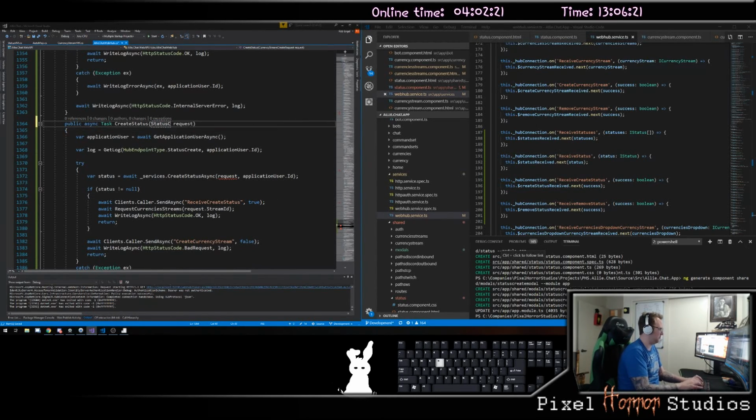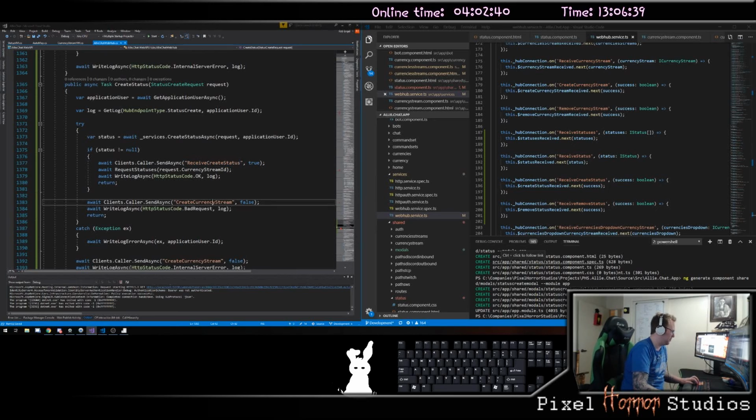This is a status create request. And then here you want to request your statuses for your request.currency stream ID, and you'll write it to the log. This one you're going to receive your create and say false. Let me go ahead and say that this is just called create status and remove status.